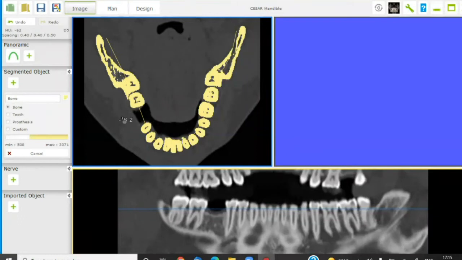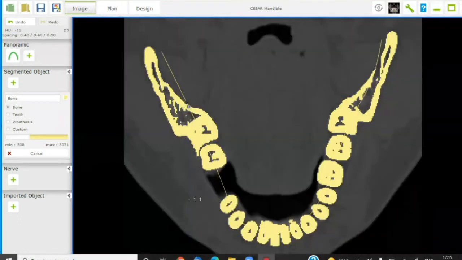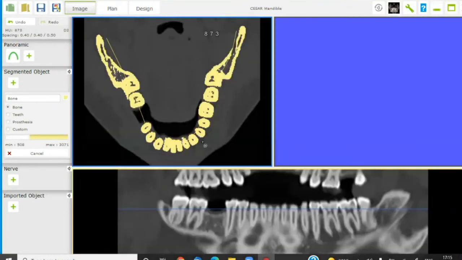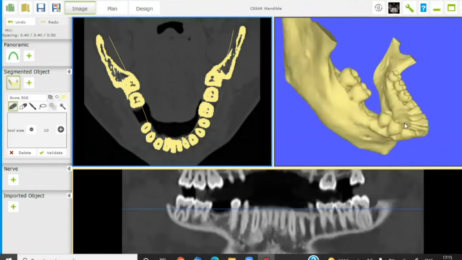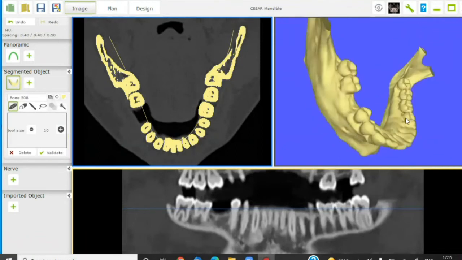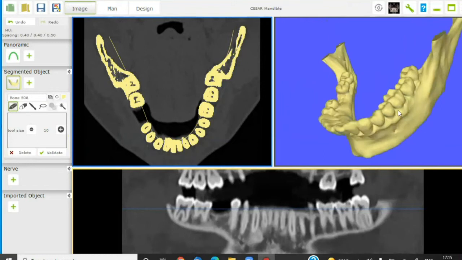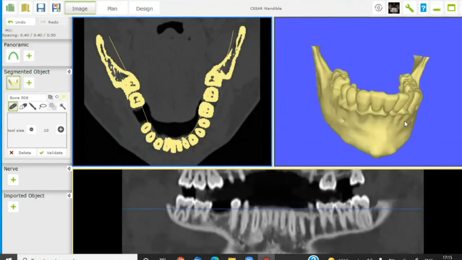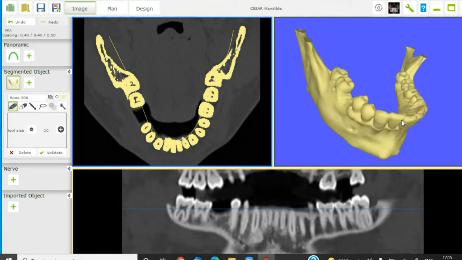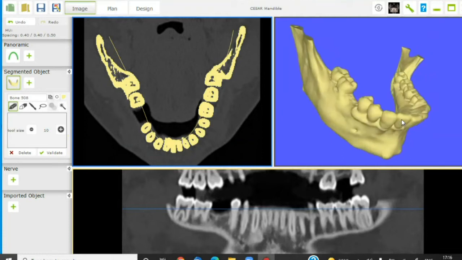Okay, and then I'm going to click anywhere on this yellow area, and then I will have my 3D image, 3D bone. This is what we call surface rendering, or surface rendered image, which is exactly the bone that we have in the patient's mouth. So this is the image conversion that we have from volumetric image to surface rendering.